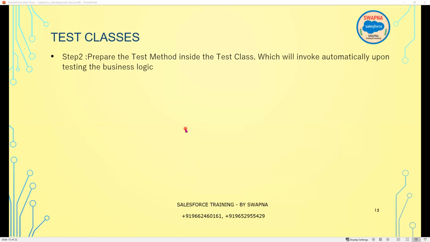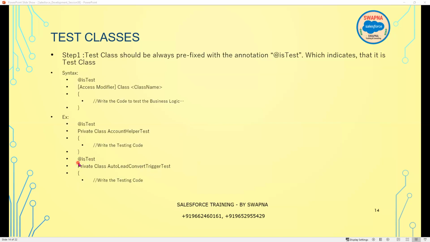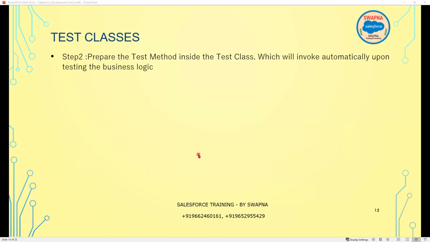Step 2 is you need to prepare the test method. Inside the test class, this is the test class: @isTest private class AccountHelperTest. Within the test class, you will be writing a method which is the test method. That means you need to prepare a test method inside the test class, which will be invoked automatically upon testing the business logic. Whenever you are testing the business logic, it automatically gets invoked.